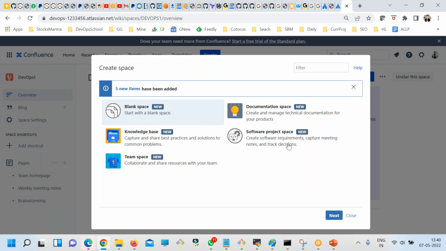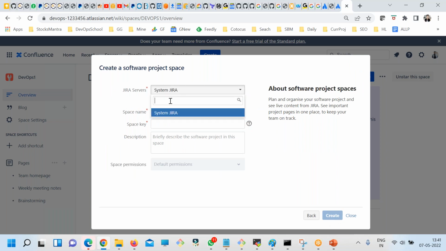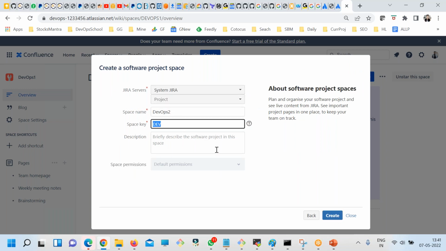So these are the templates for creating a space. Blank is okay for the time being, but if you want a specific one, like a documentation space, this is the template designed by them. You can design yourself also. It's up to you. Software project space, and this is the name of it. Okay, and then create it.